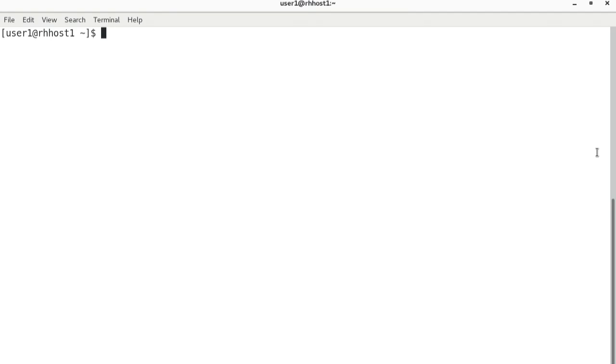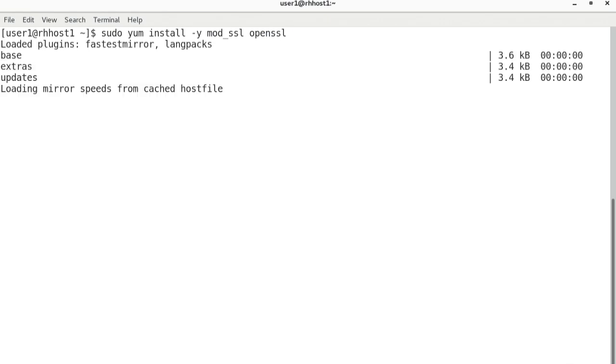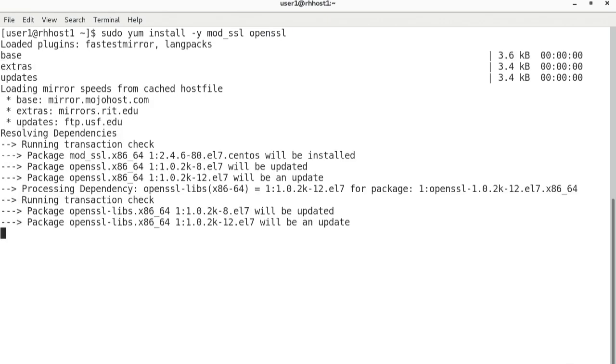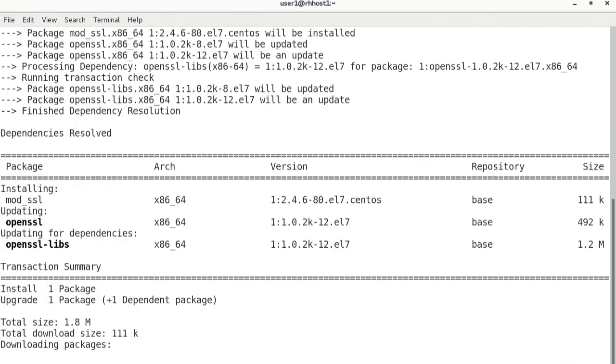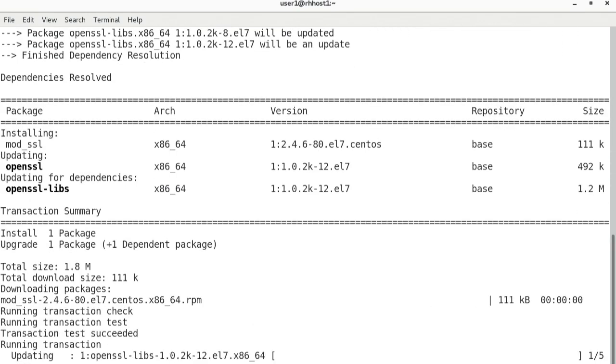We only need to install 2 additional packages for setting up secure websites, and they may be installed already, but we'll make sure. You'll want to be logged into RHOST1 with a terminal open. Type in sudo yum install -y mod_ssl openssl and hit enter. Odds are the OpenSSL package is already installed, but it may be updated with this command.